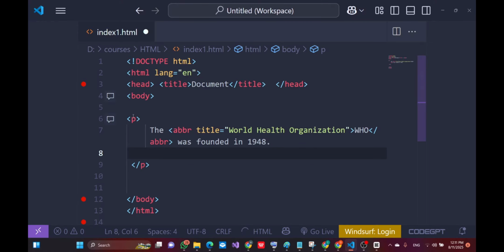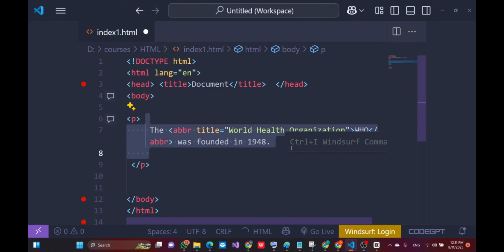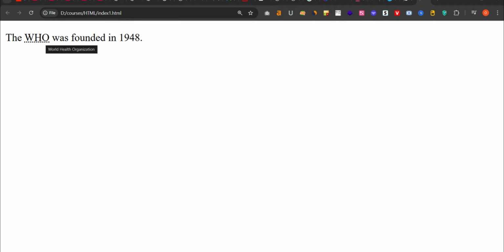The benefit of using the ABBR tag in HTML is that it defines an abbreviation or short form of a word or phrase and shows users, and in some browsers and assistive tools like screen readers, the full explanation of that abbreviation when they hover over or focus on it.